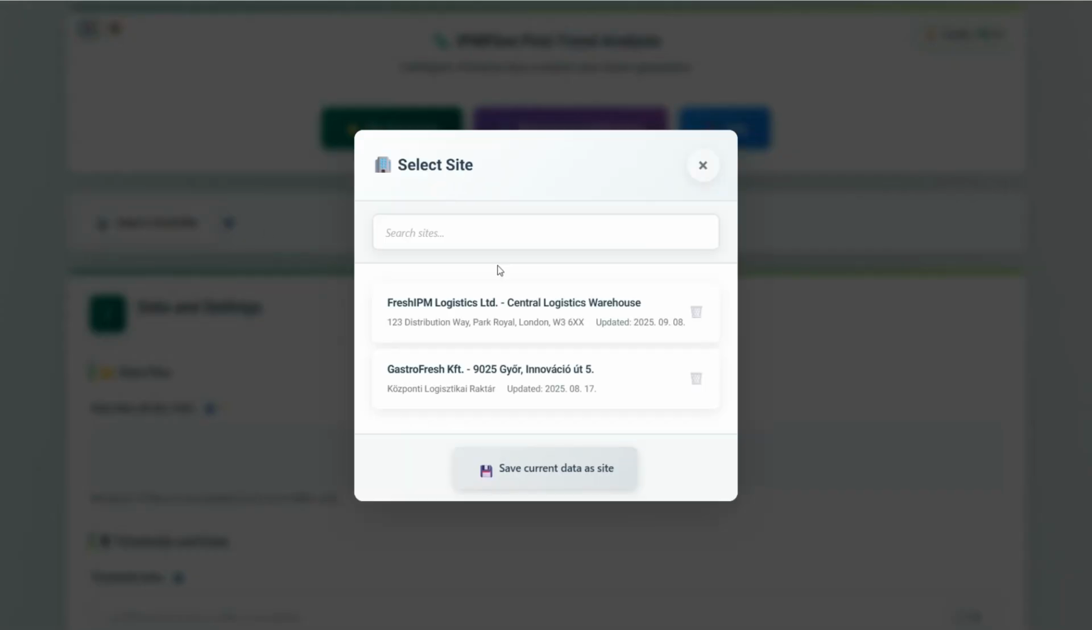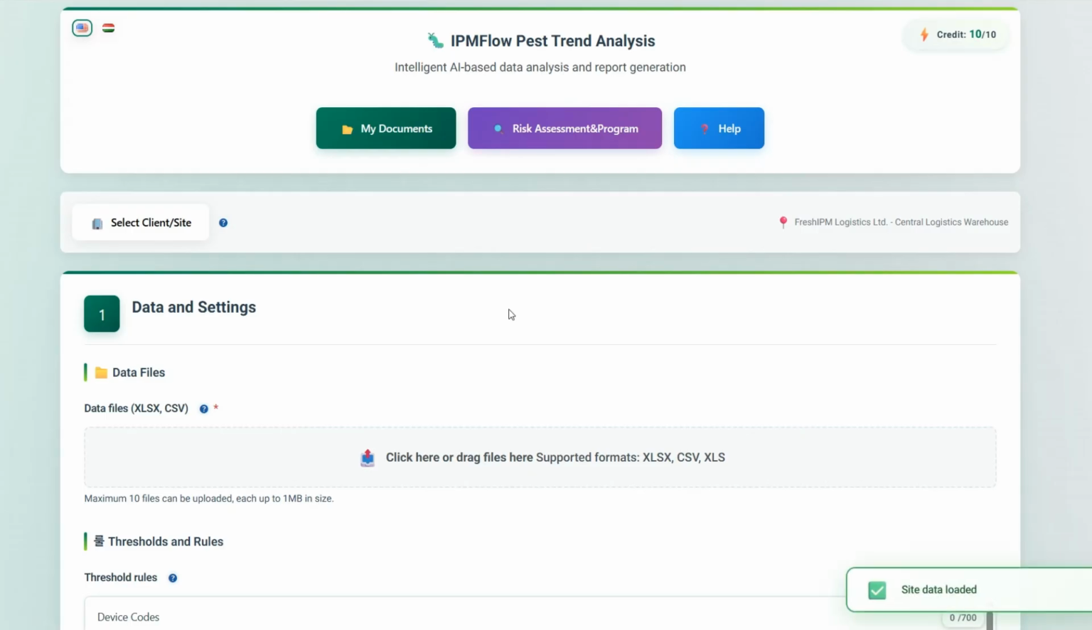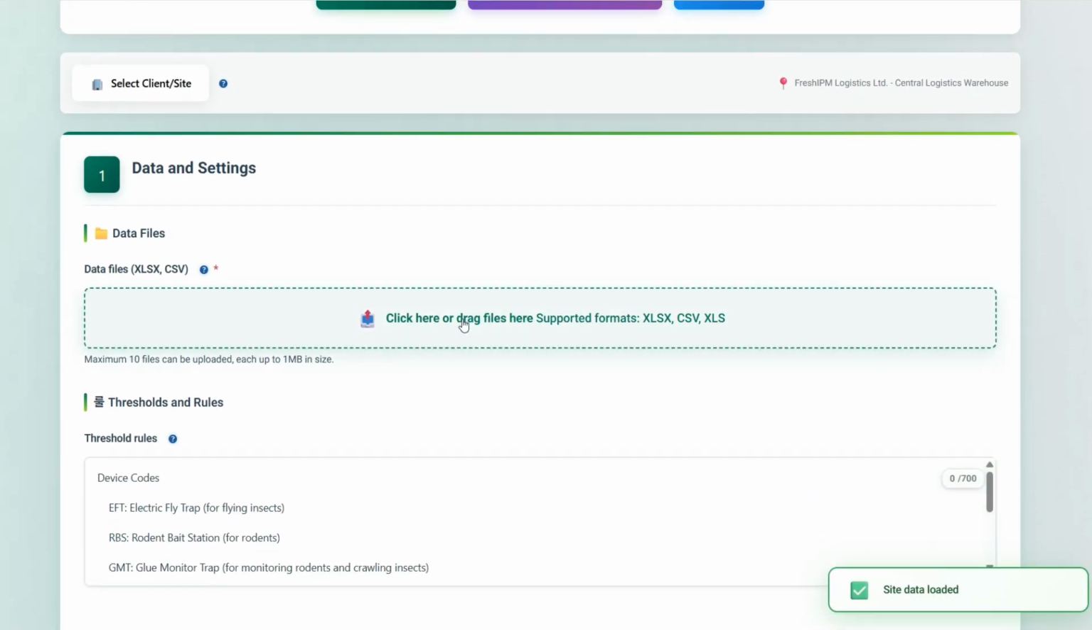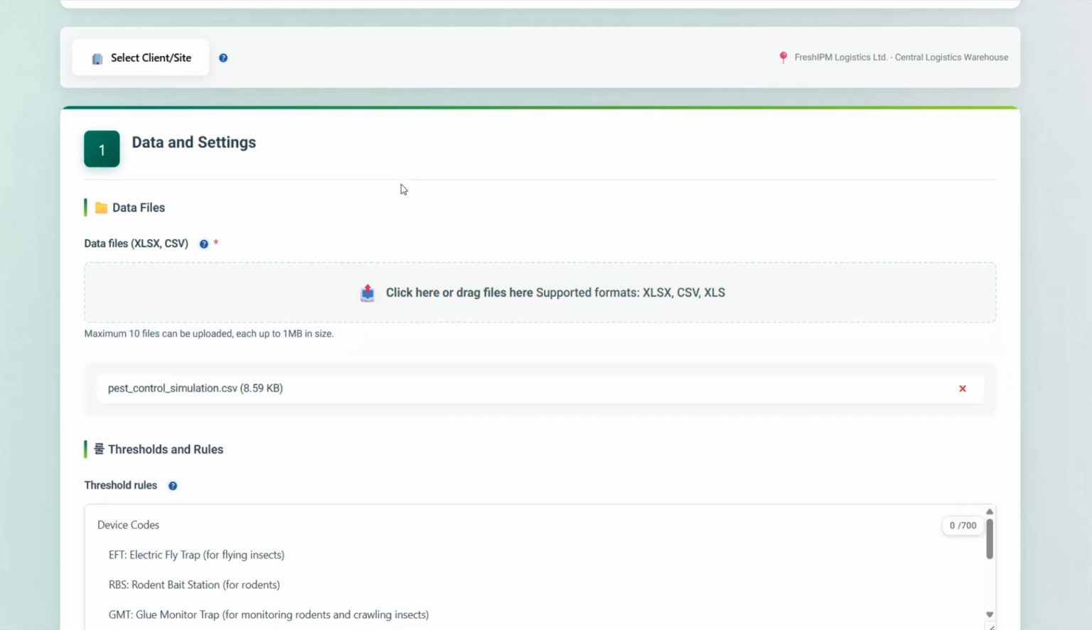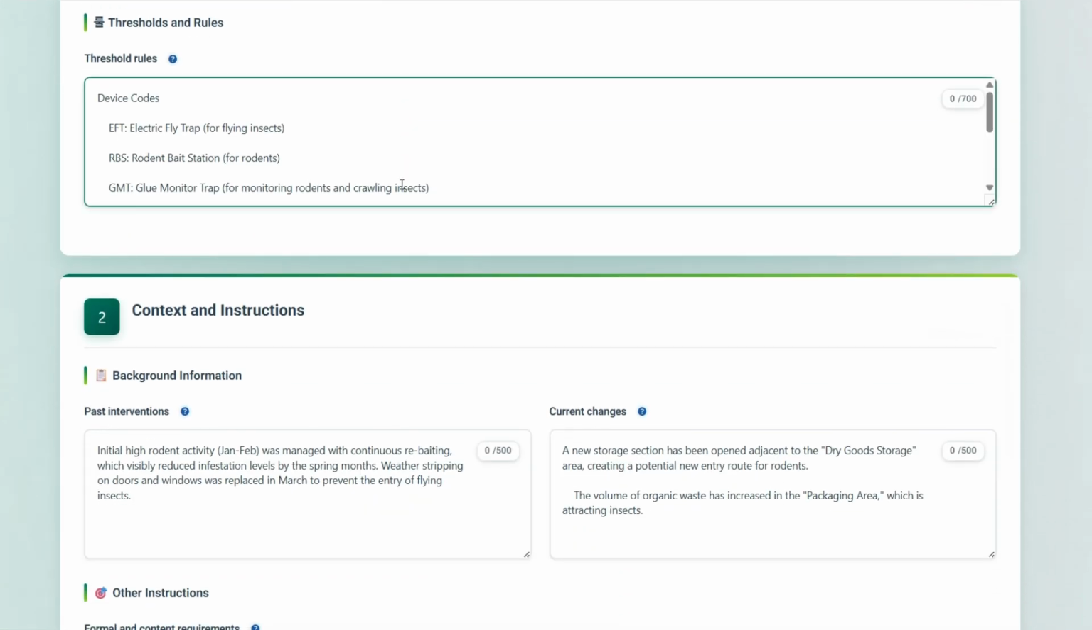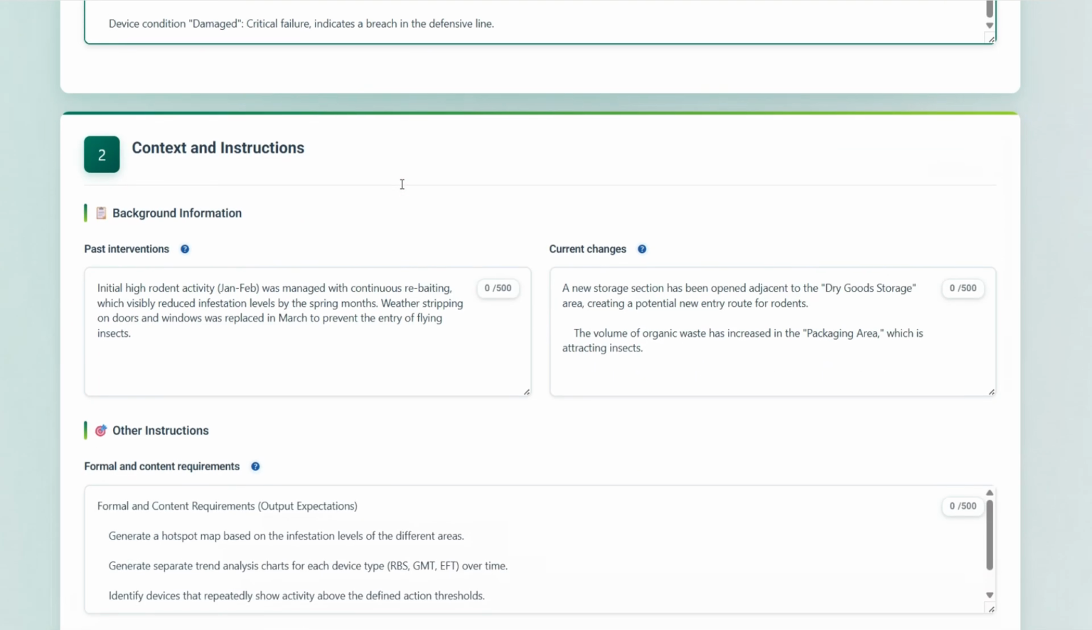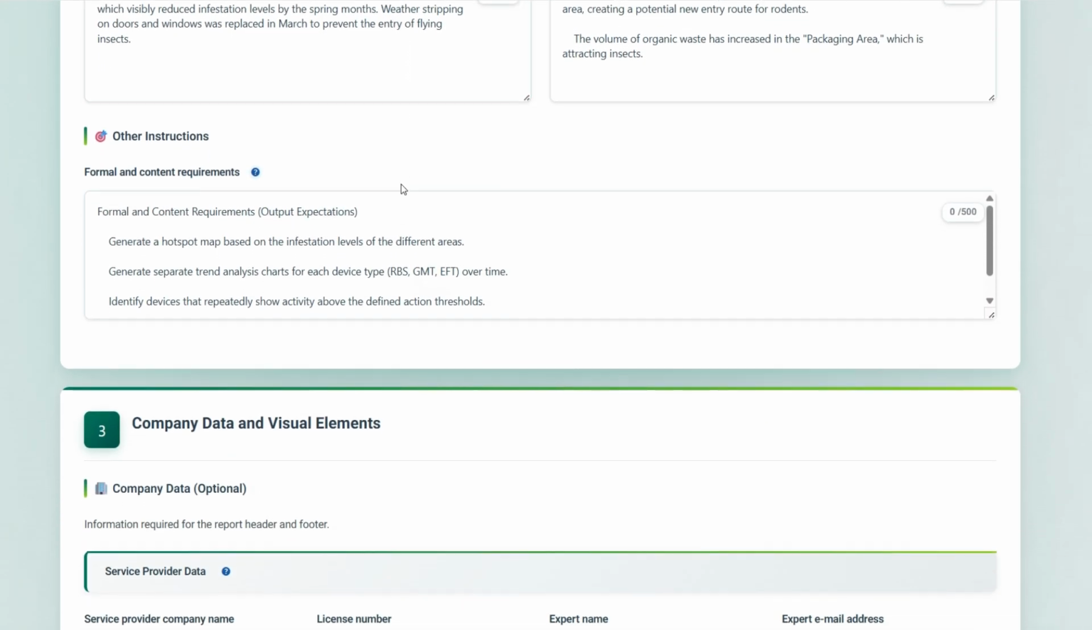The workflow begins by selecting a client and site from the Intelligent Site Manager. Next, simply drag and drop or select your existing Excel or CSV monitoring files. Define custom alert levels and rules, which the system saves for future use.